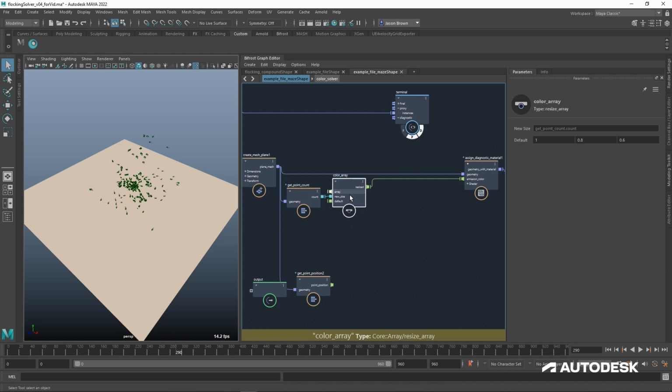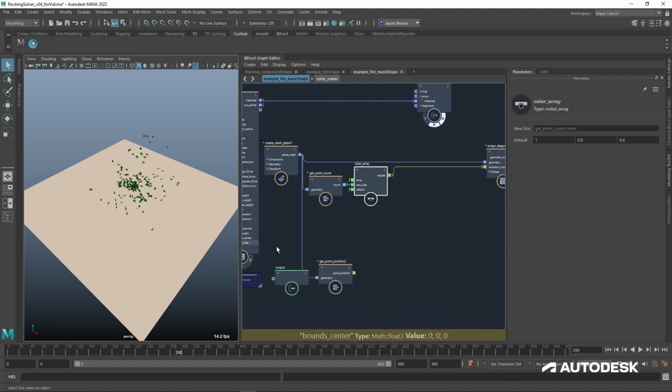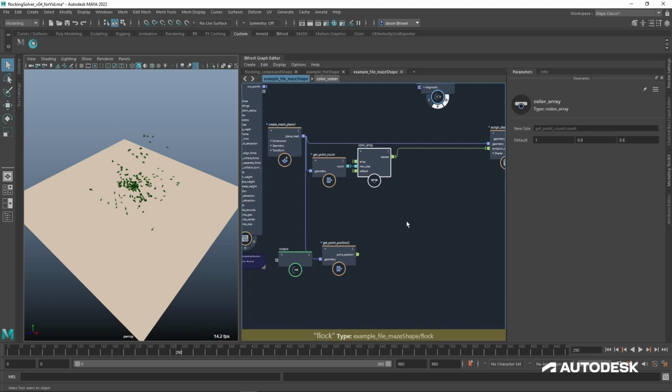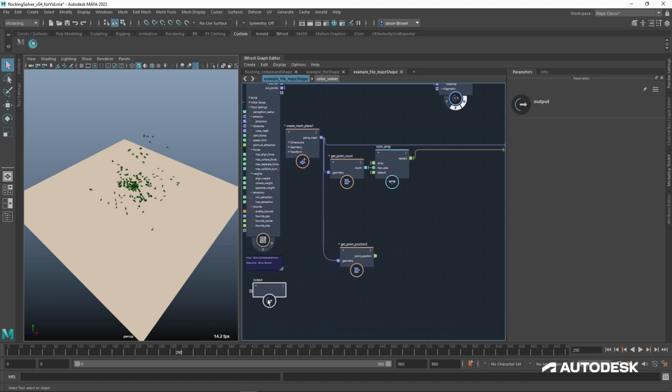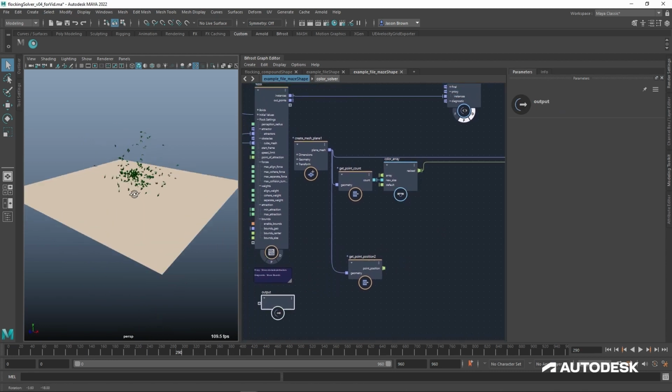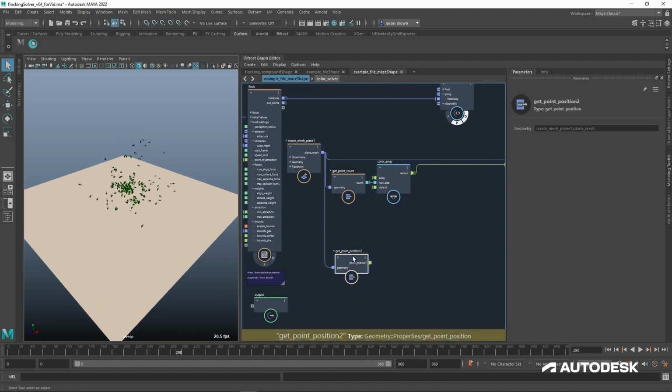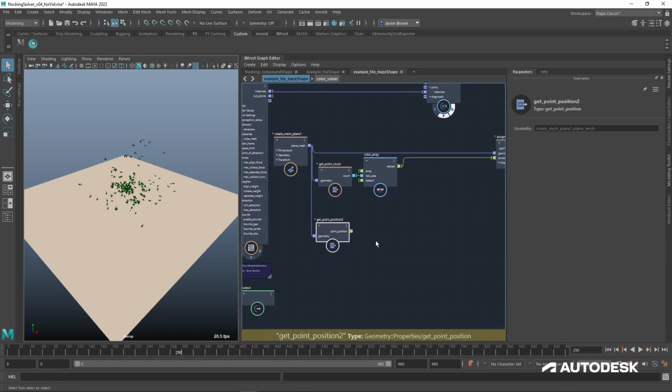We've got an array of colors. So every single one of the points, we're getting the point count, going through a new array, and we're generating an array of these values for every single point. And that translates to this color on every single point of the plane. Which is cool, because what we're going to do is we're going to use the position of the Boids to change the color of the plane.